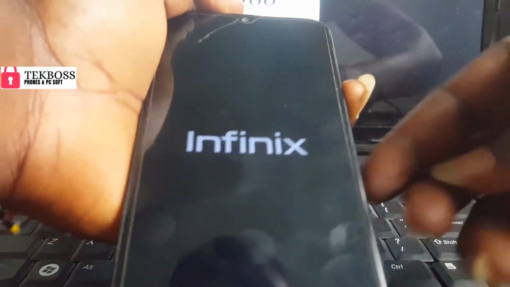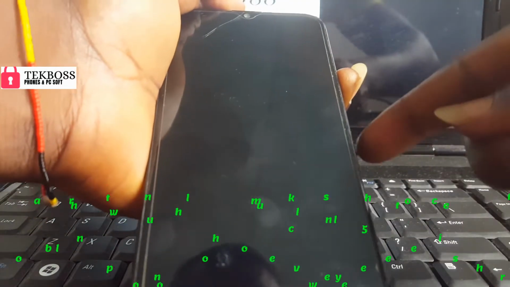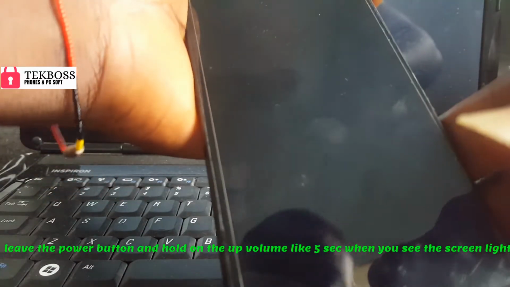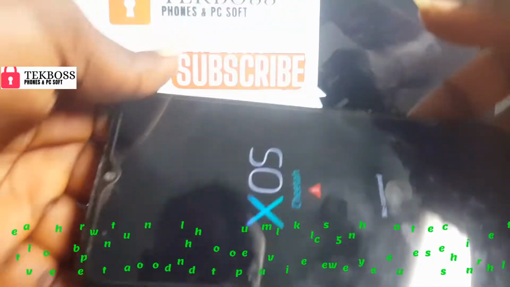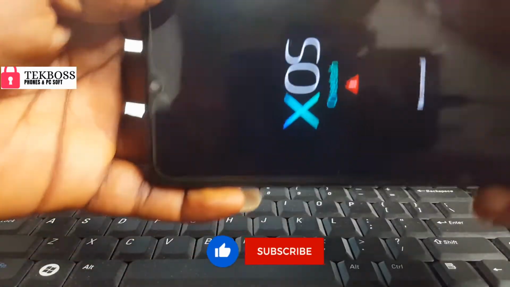the screen lights on. Now leave the power button and hold on the up volume. Leave the up volume. Now you are going to remove no command.